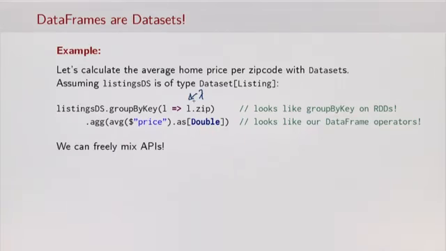And the point here is to show you that in the same line of code, I can have both of these different APIs, or both of these different ways of thinking about writing code. I can have this nice functional thing here, and then on the next line I can have a very relational expression. So I can mix and match these things however I want. And the types match up because everything is a dataset, so it all works out.